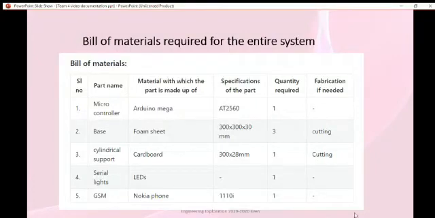Here is the bill of materials required for the entire system. This is for the lighting system. For the lighting system, we require a microcontroller base which is made up of a foam sheet, cylindrical support which is made up of cardboard, serial lights and a GSM module.